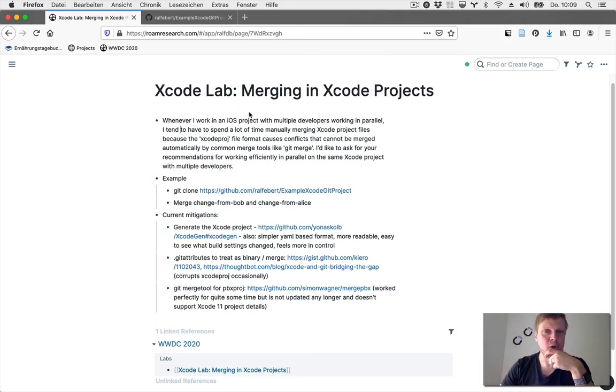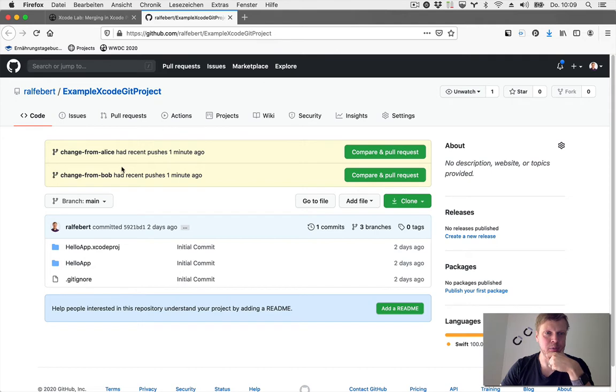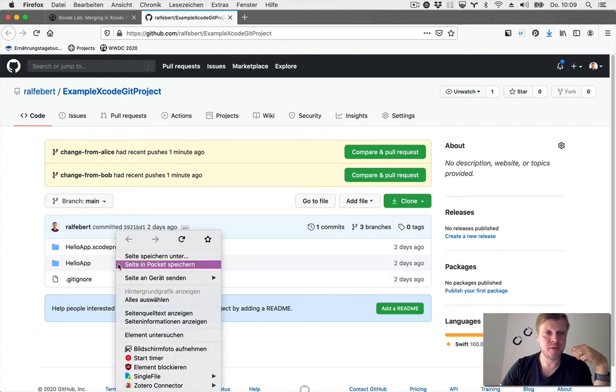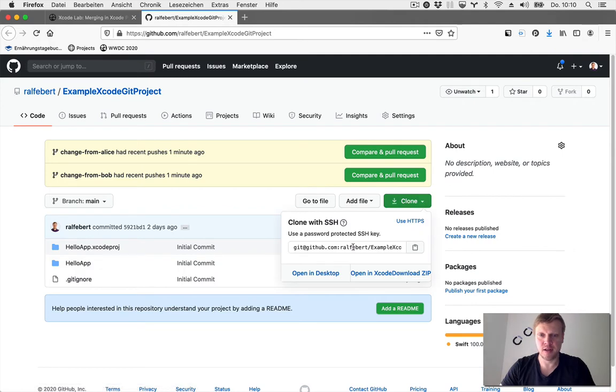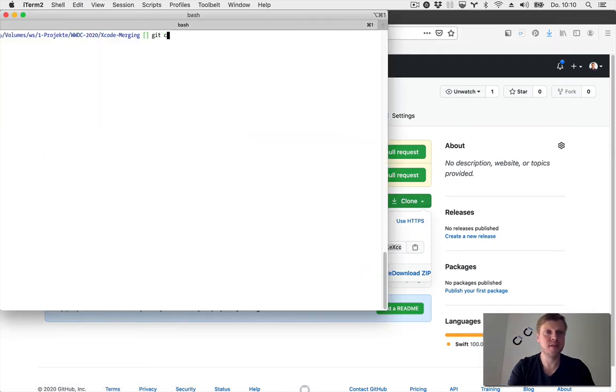Okay, about merging Xcode projects. I've prepared a little example project, which is just a very simple iOS application, and I have two branches from two of my coworkers, Alice and Bob, who recently did a change to this project. Let's clone this.